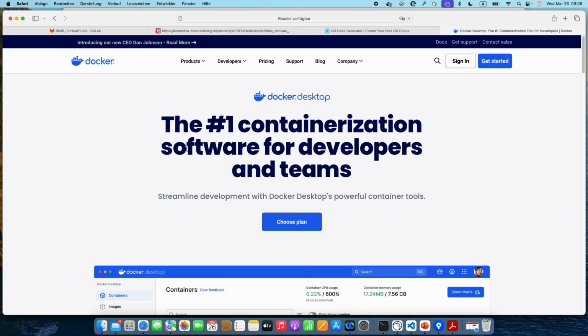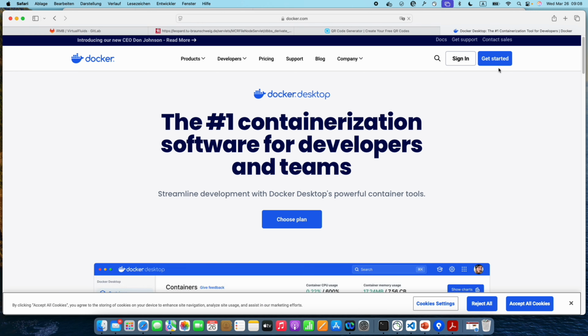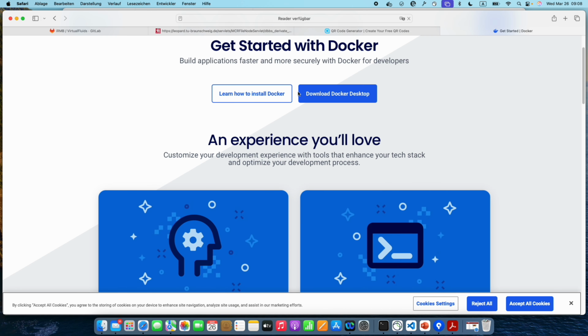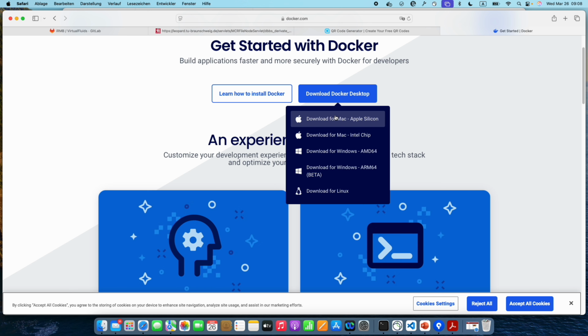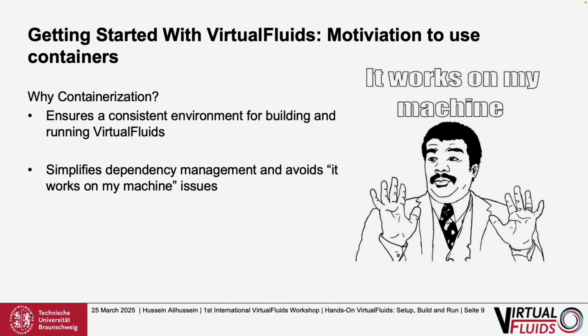You will visit Docker Desktop, then get started, then download Docker Desktop depending on your machine. So this is how to install Docker. Please visit this website, Docker Desktop. So why do we use Docker?